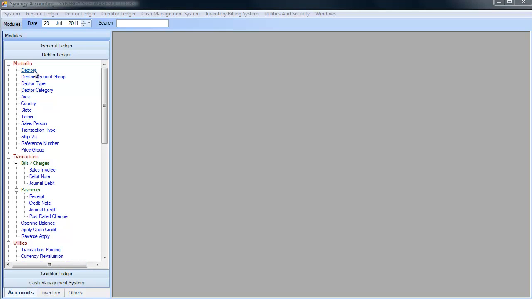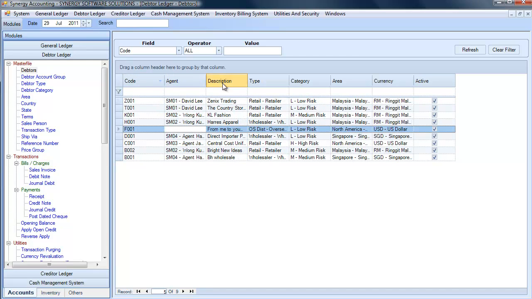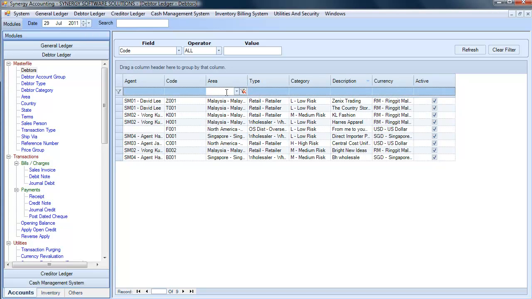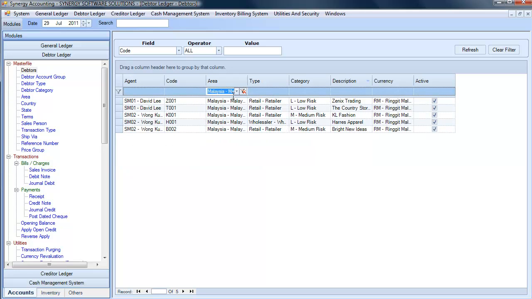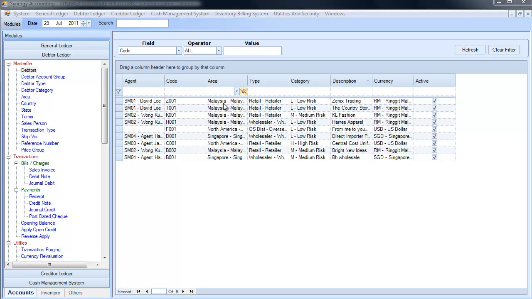Clicking on a navigation link will show a list of records. You can sort the list by clicking on the column header. You can reorder the columns by dragging the column header to where you want it to be positioned. You can do a quick filter using the filter row. And you can group the list by dragging the column header to the top of the list.